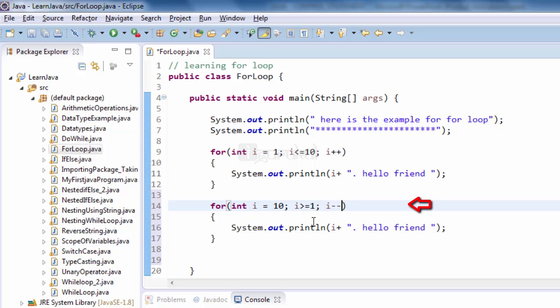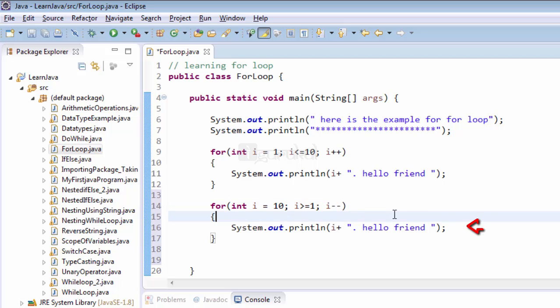So now what it will do is, it will start with the value of i as 10. It will check the condition: the value of i, that is 10, is greater than or equal to 1. It is true, so the condition is met, and it enters the loop. Now it will print the statement, and then it will again check the condition. As I have told you, it will initialize the variable just once, and then it will not check for the variable again. Our value of i will be 9.